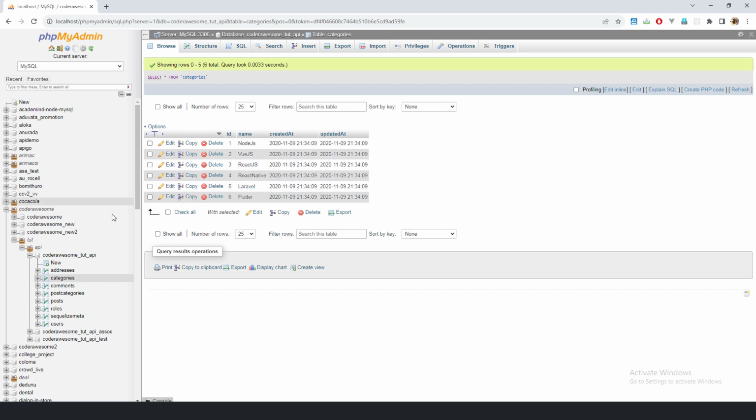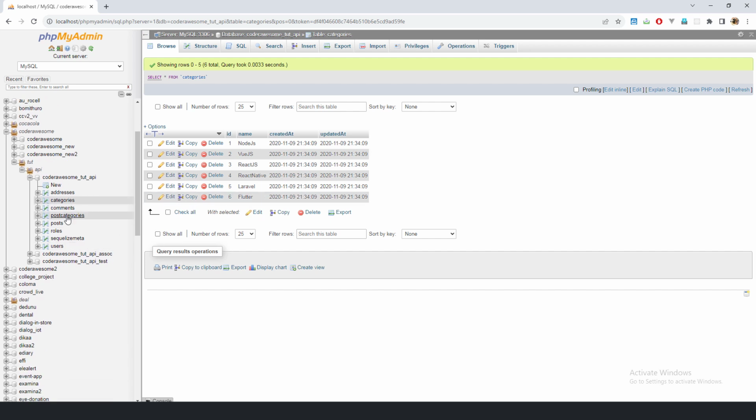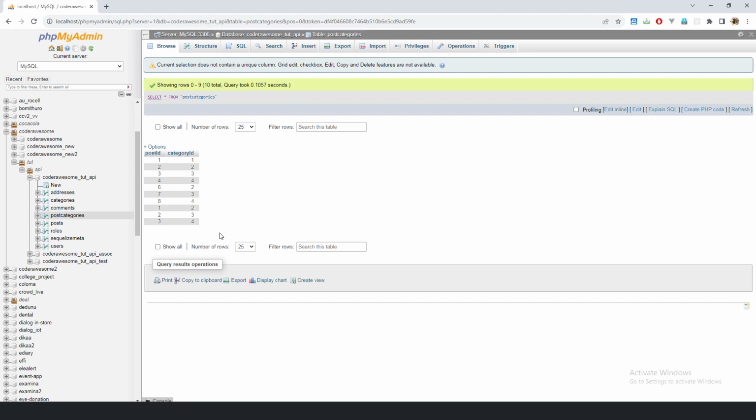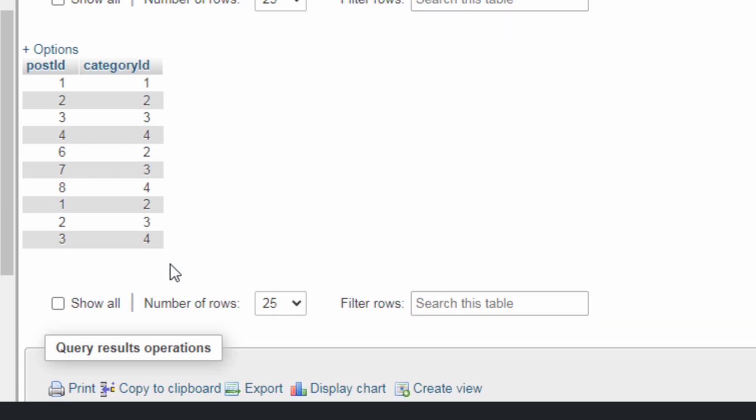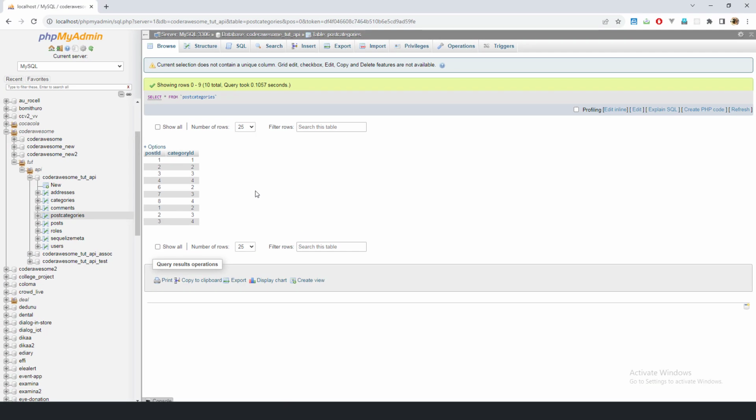To solve this problem, we can create another table like this. I have named this post categories because this is the table that connects the post table and the categories table. As you can see, we have 2 columns here, post ID and category ID. So we can put a post ID and a category ID. Again, a post ID, a category ID. So this way we can make the connection of which post belongs to which categories.